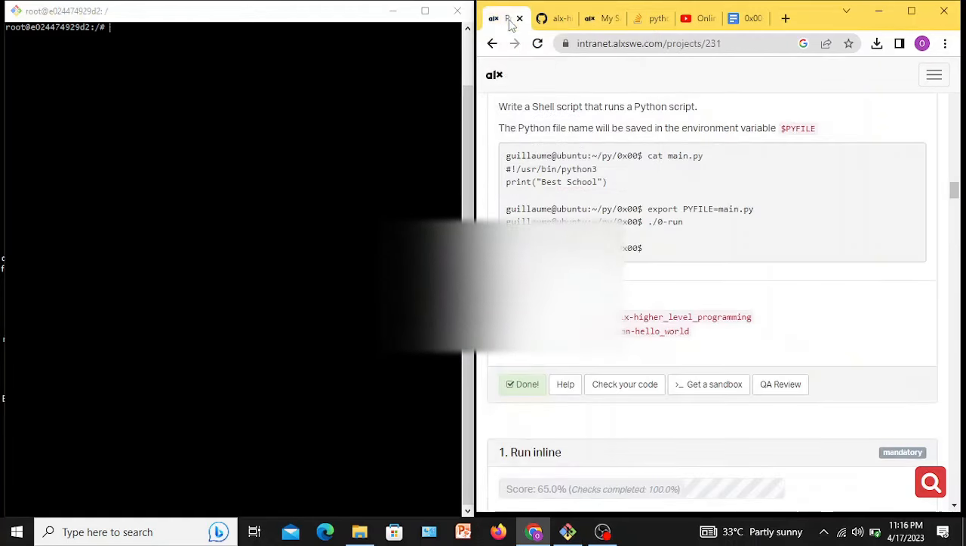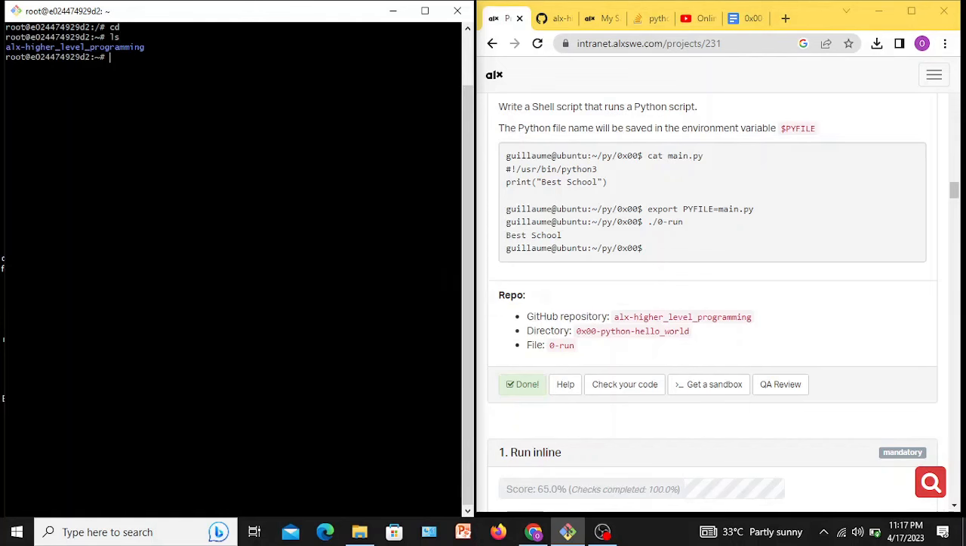Alright, so we are back. So you come to your command line. I always do my cd to the front. By the time I ls, you see that I've already cloned that repo and it is present here. ALX higher level programming, I've cloned it and it is present here. So you need to go there, create the repo first of all.